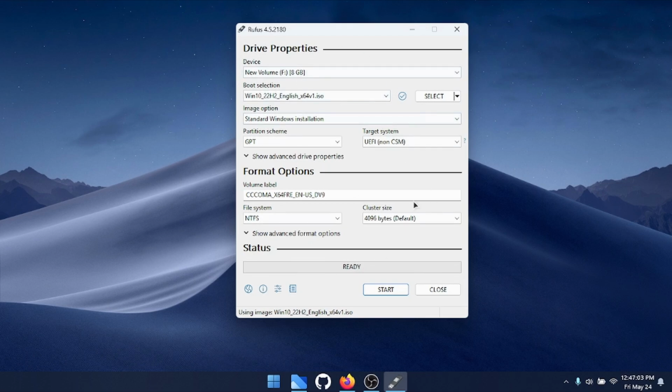Now it has auto selected the options here, the partition scheme and the target system and everything. Also, it says the volume label will be named as this one after the flashing. So you can also change the name if you want, but in this case I want this name, so there's no need to change it.